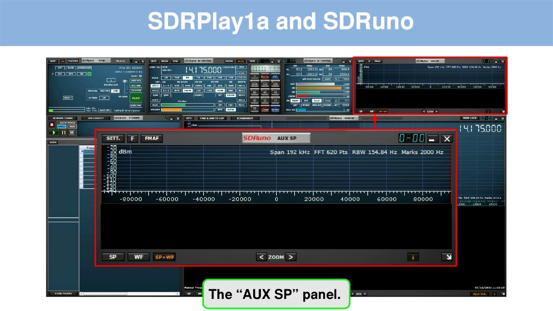You will notice that there's SP, WF, SP plus WF and zoom buttons at the bottom of the panel. You can either have the signal panel on its own, you can have the waterfall on its own, or you can have both. The zoom facility is quite handy as you can expand the display, allowing you to pinpoint more accurately any interference to apply your notches to.